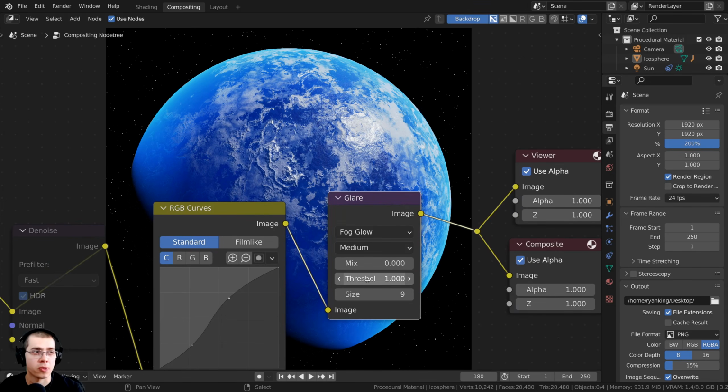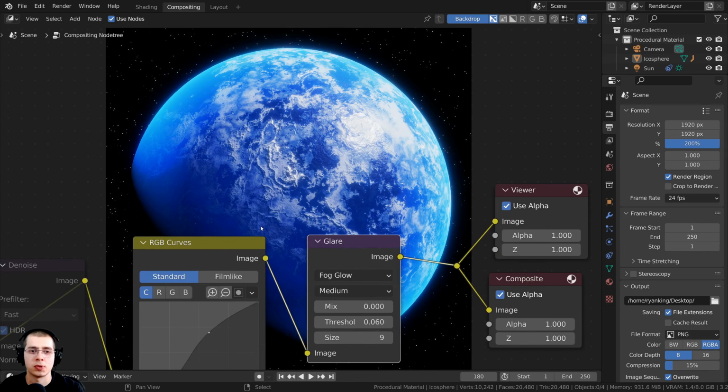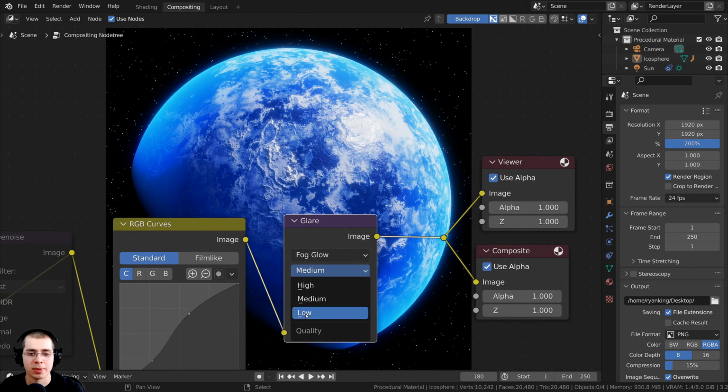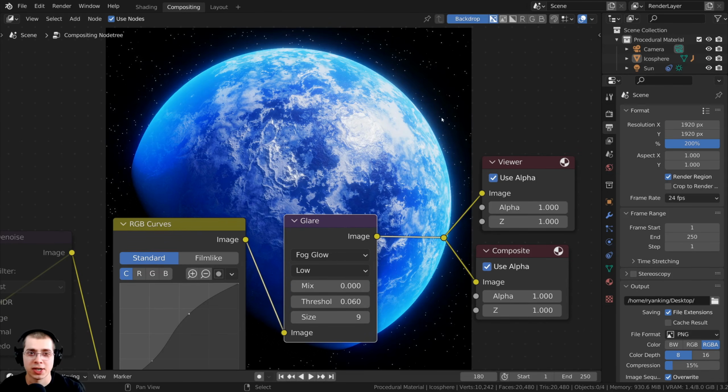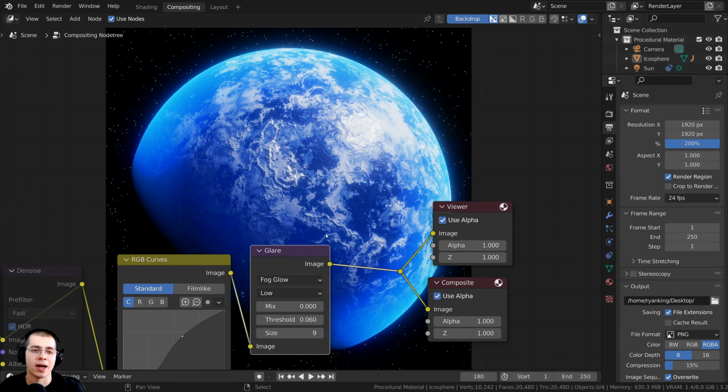So I'm going to take the threshold, and I'm going to turn this way down to like a 0.06. I find that a 0.06 looks pretty good for this scene, but you could change that to your liking. And so by turning down the threshold, it's going to make more of the light values glowing. And then on the medium here, I'm going to change this to low, and if I change this to low, then that glow is going to be a little bit brighter. Or if you wanted more glare, you could duplicate the glare node and add another one.